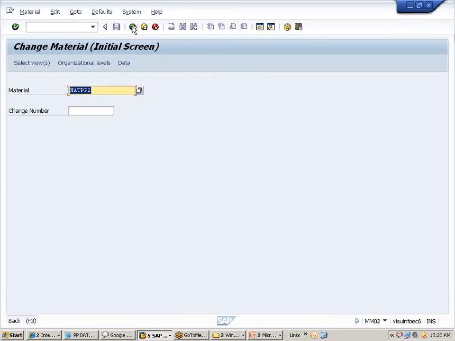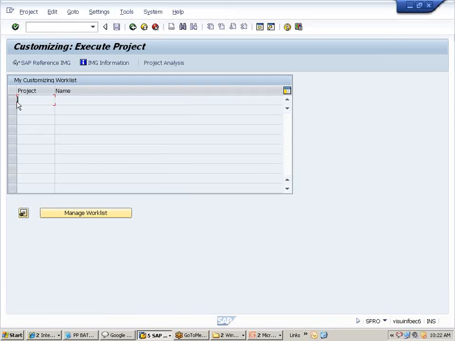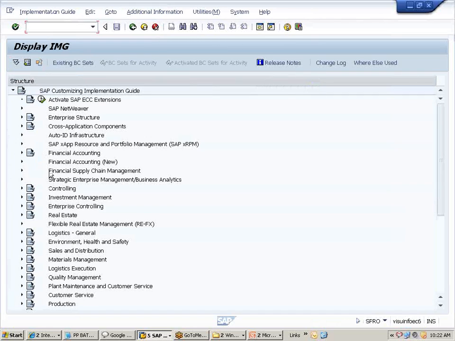Coming to the configuration, we'll quickly run through the configuration. Okay. The front-end transactions, you are clear, right? Very clear.